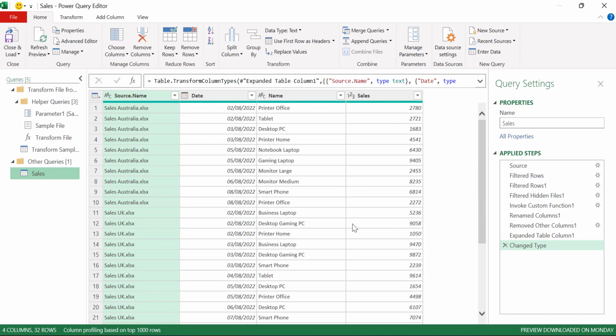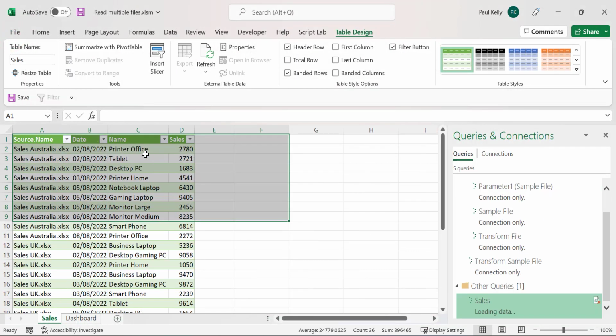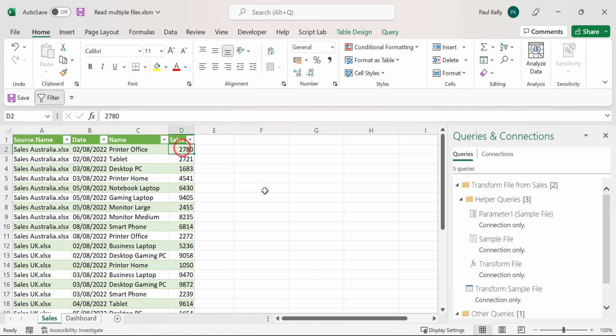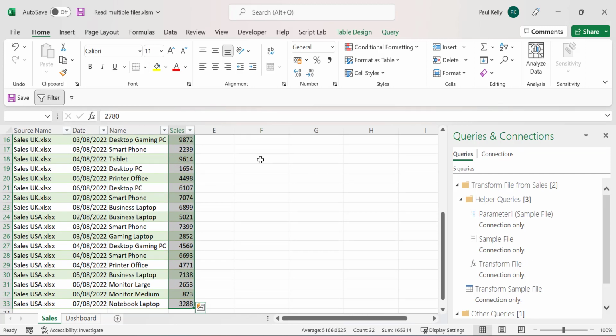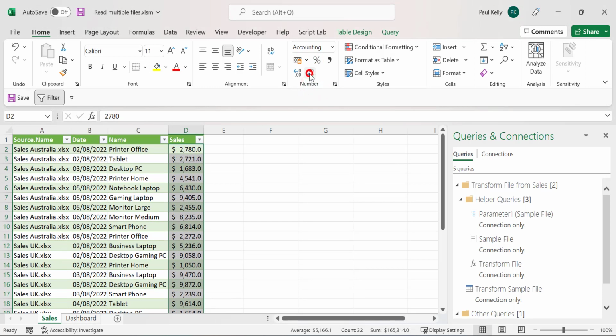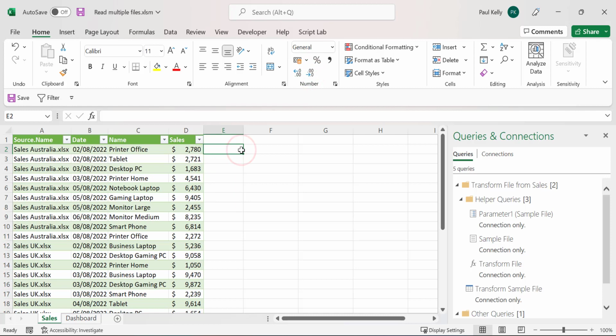So now if we click on Close and Load, what you'll see is that it loaded all that data into our worksheet. So we've already got all the data and combined it quite easily. So if you want to format the sales and have it as a currency, we select it here and then we just format the cells as we would normally. We select English US for the United States and we just get rid of the extra places after the decimal. And so that's our data.